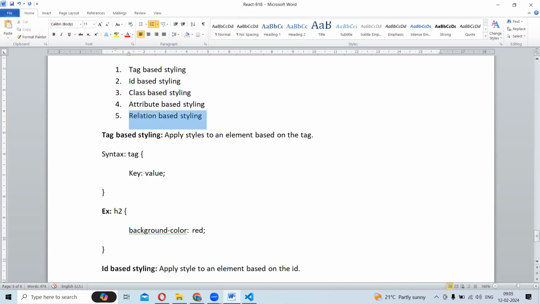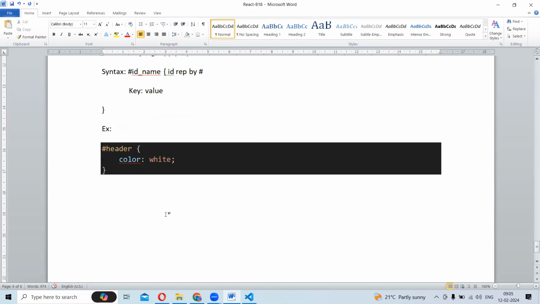Next, relation based styling. In relation based styling, I have one parent element and sibling elements will definitely be there in the project. Based on the relation, we can apply the styles, which will also reduce the number of lines of code. I will explain in tomorrow's session.